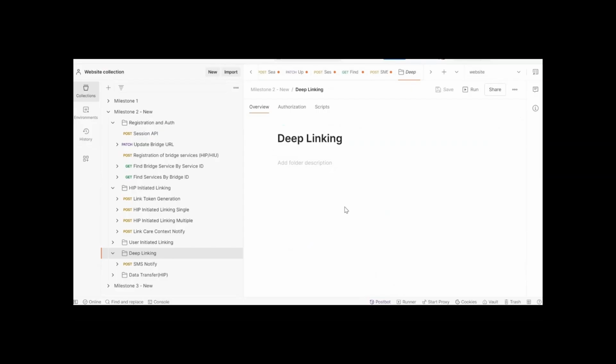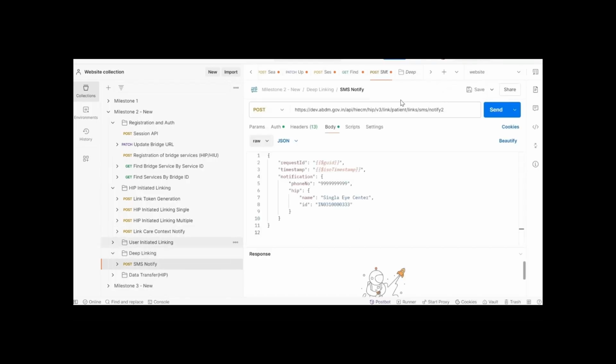We have a deep linking API that is used to send an SMS to the patient, allowing them to link their health record via the link sent to their mobile number. The API endpoint is SMS Notify. Here's how to use it.